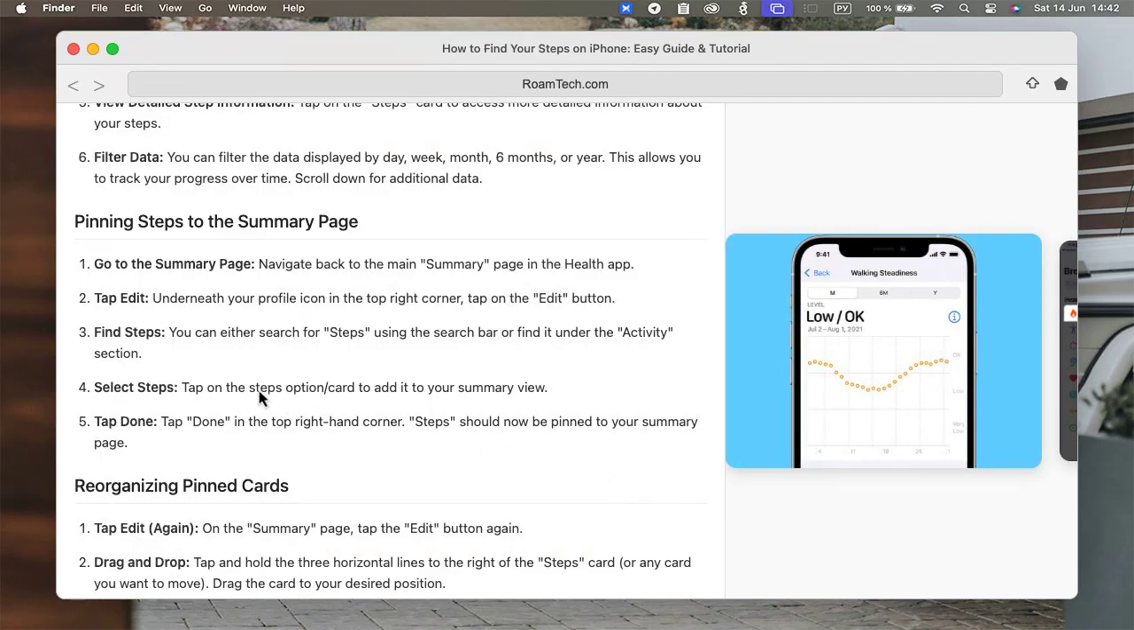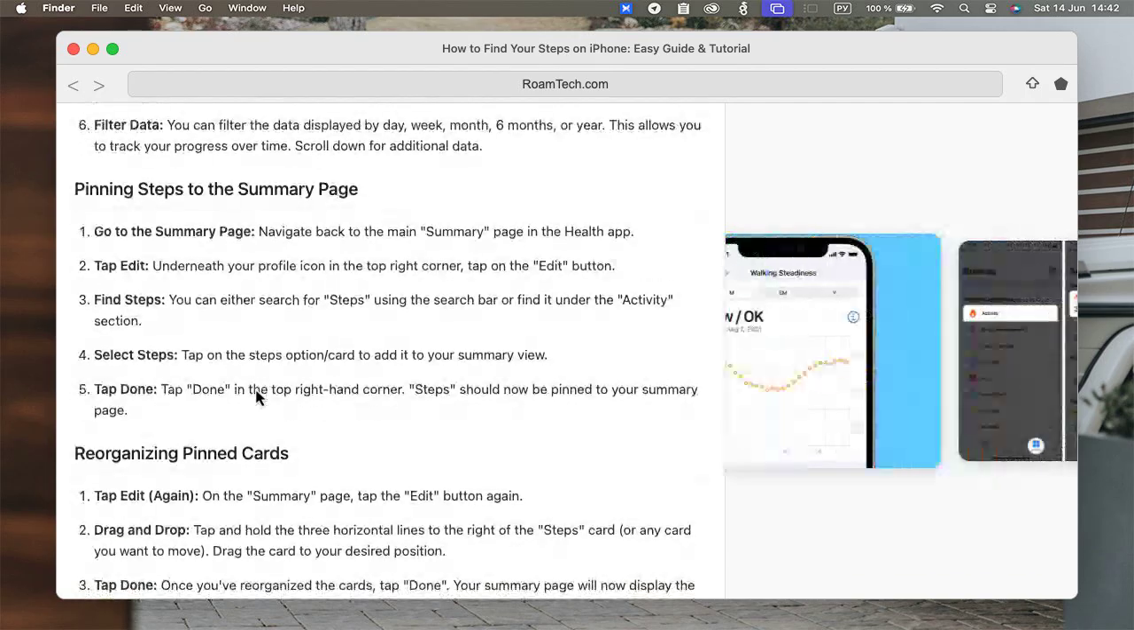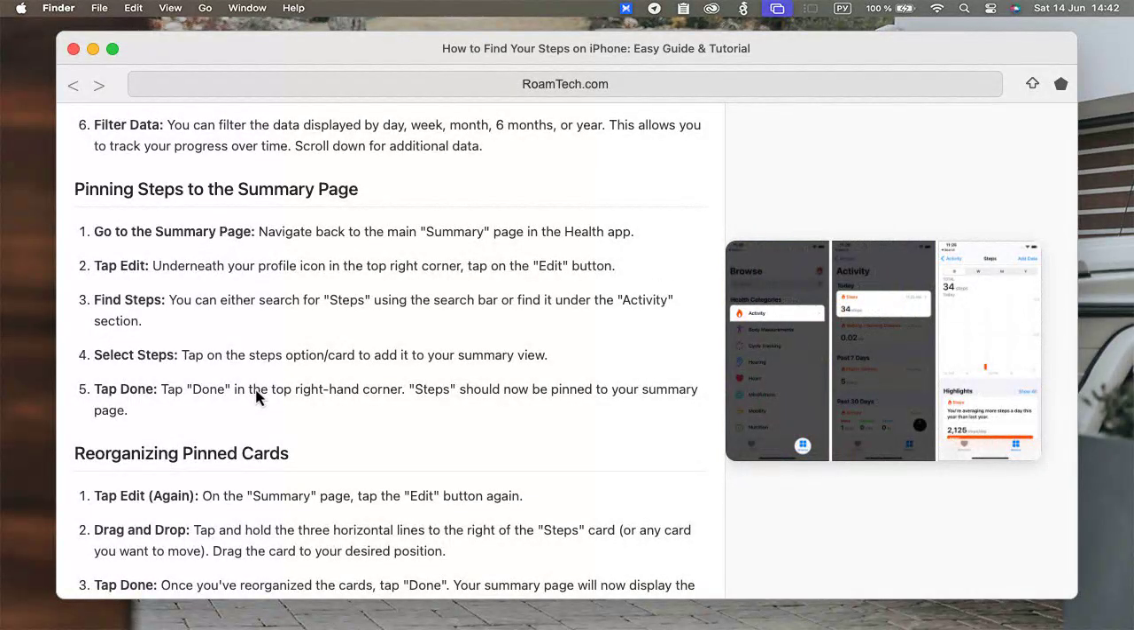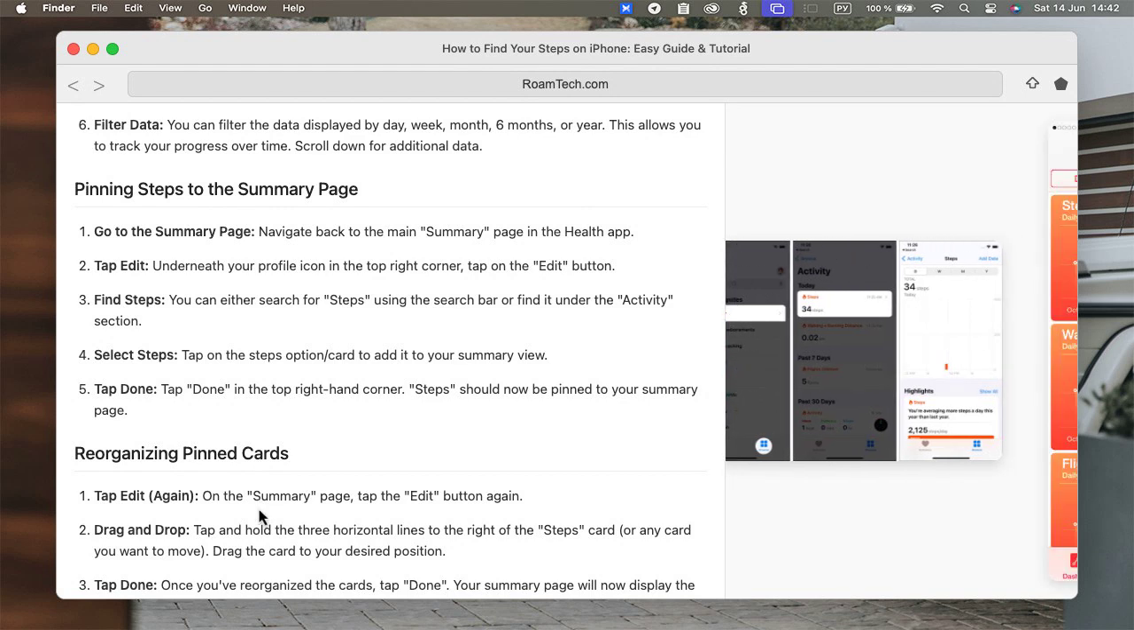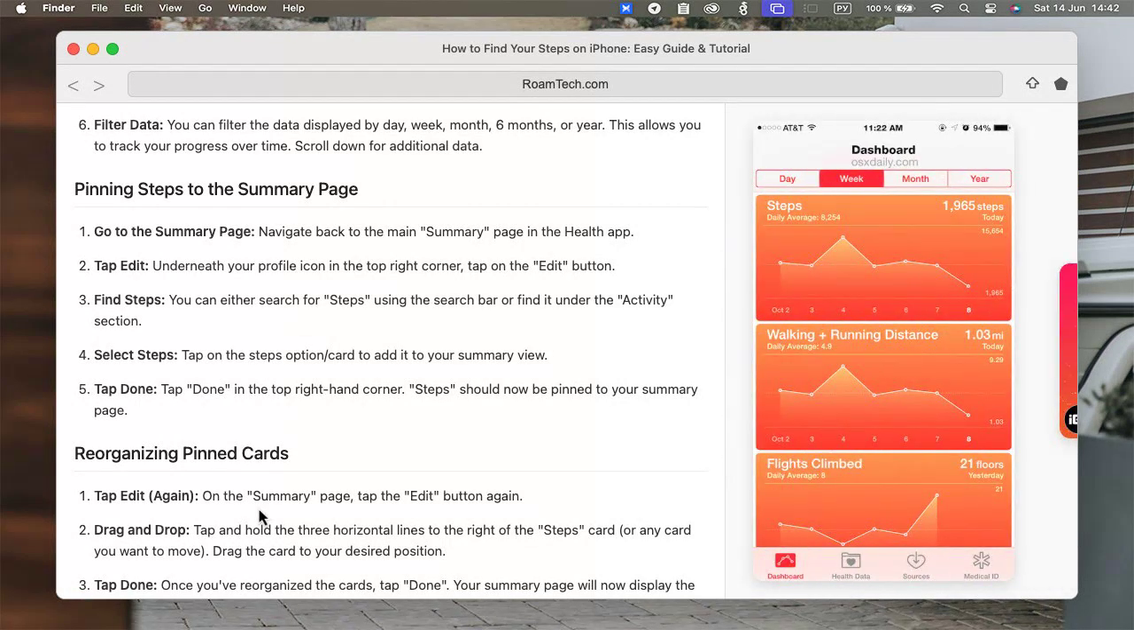Now if you want to pin your steps to that main summary page, go back to the summary page, and tap the edit button right under your profile icon. You can either search for steps in the search bar, or find it under the Activity tab. Once you see it, just tap on it. Now hit Done in the top right corner. Boom! Steps are now pinned.